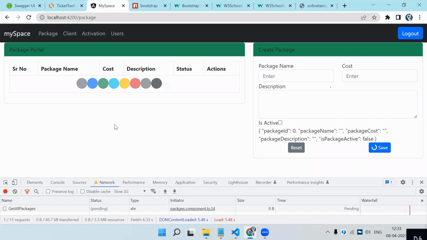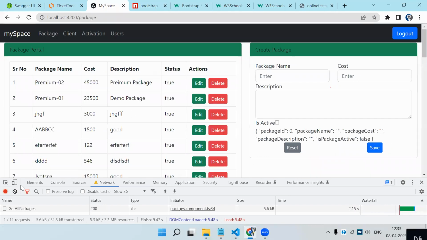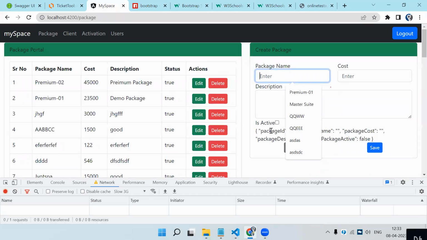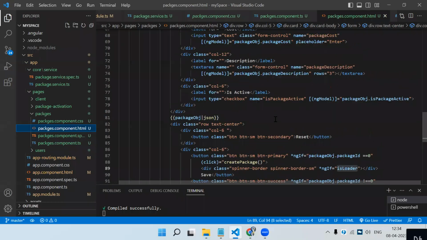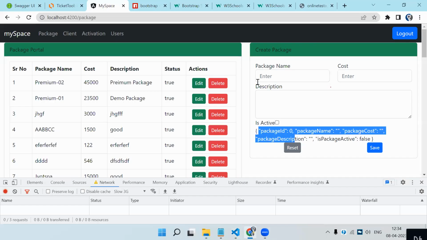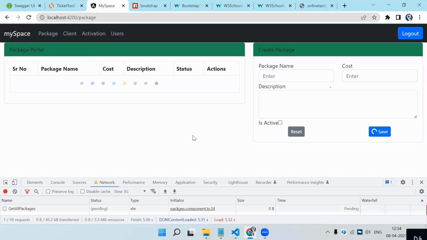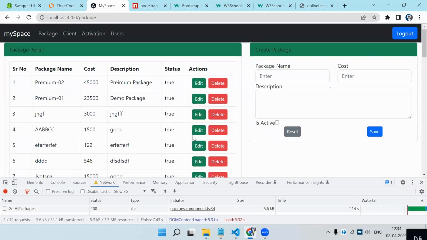See, before loading the grid, it is showing the loader. Now, let me remove this thing. What we have printed doesn't make sense now. Let's just remove this. So now it will look like a proper application. Before loading the data, we are getting the loader. Once we get the data, the loader is getting hidden, right?